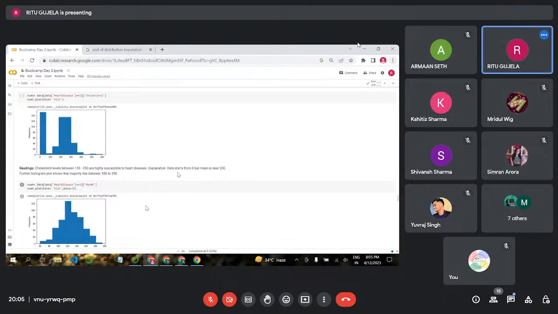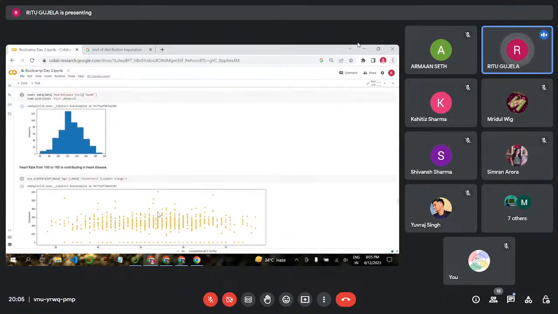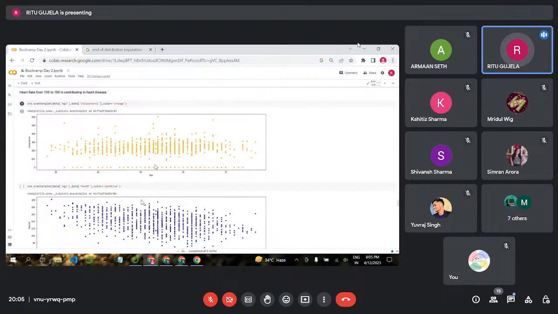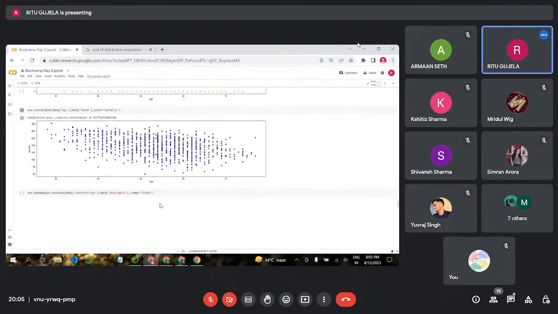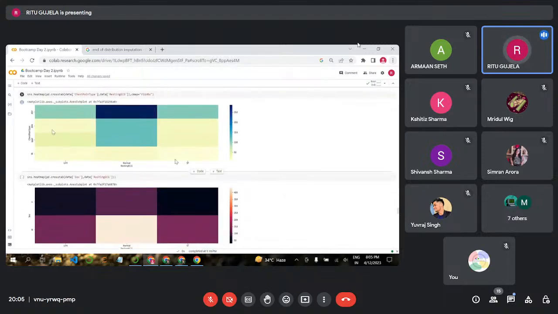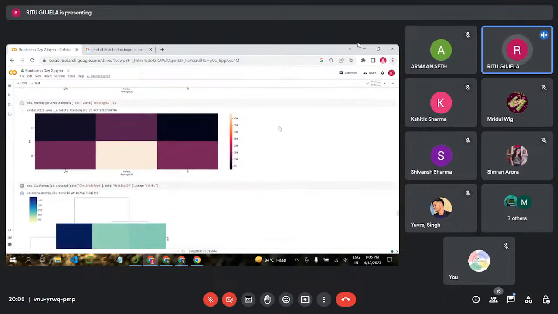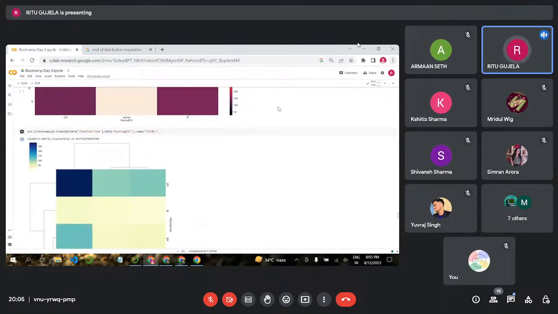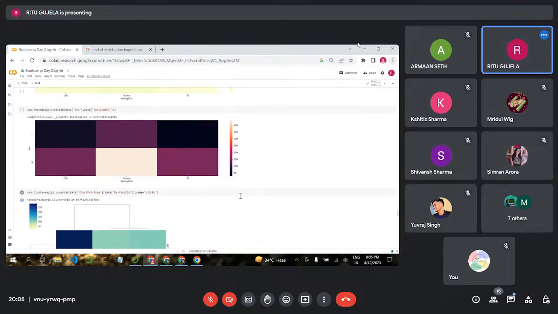So we can use this EDA to get some valuable insights. As you can see, heart rate from 100 to 180 is contributing to heart disease. Like 100 to 180 is too high for normal human beings. Then you can use the scatter plots to plot the data points, and crosstab to basically see the correlation between two columns. And it is basically the correlation function that we have used. It's just like we are plotting it to check the heat map.